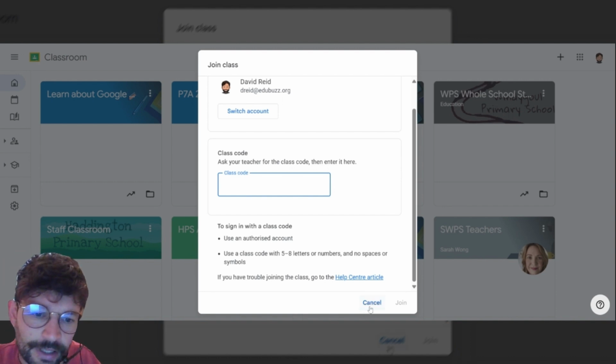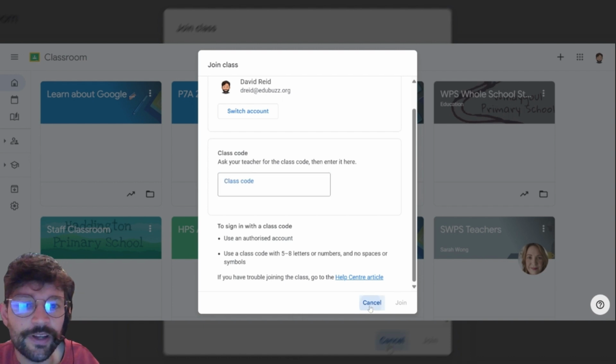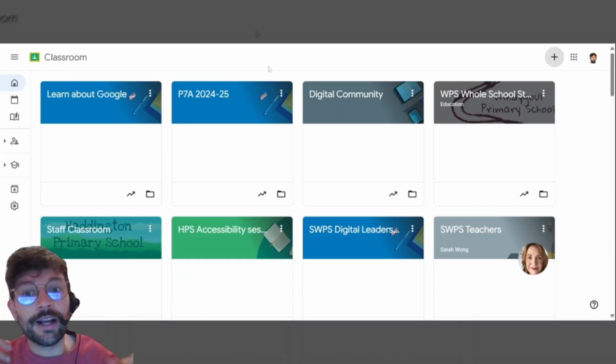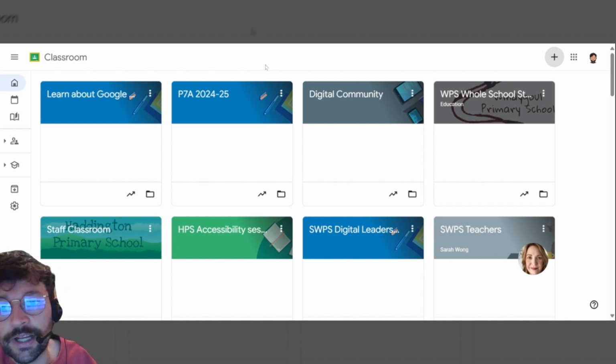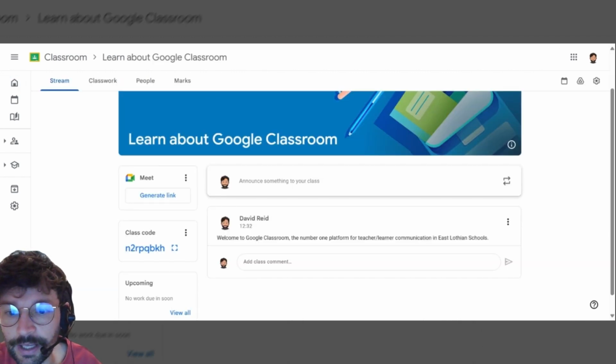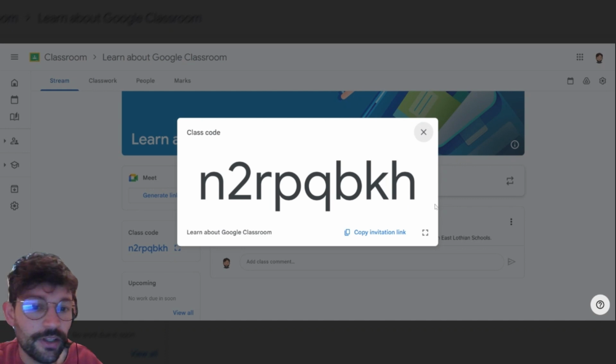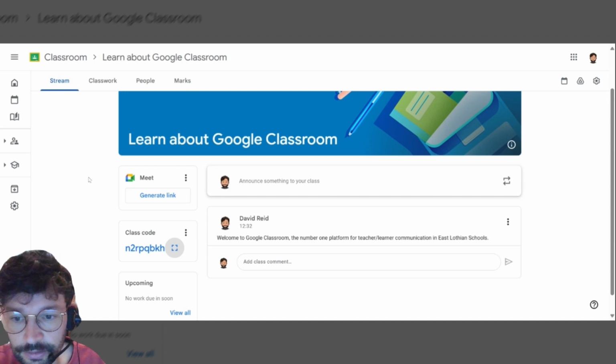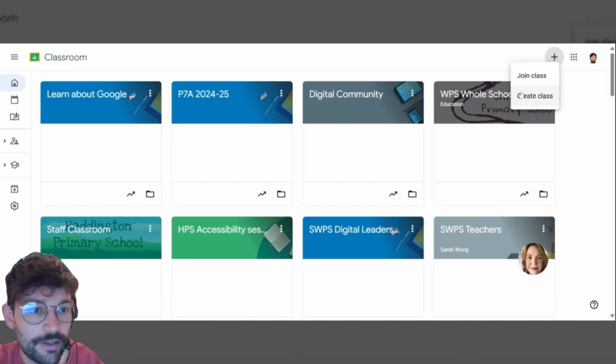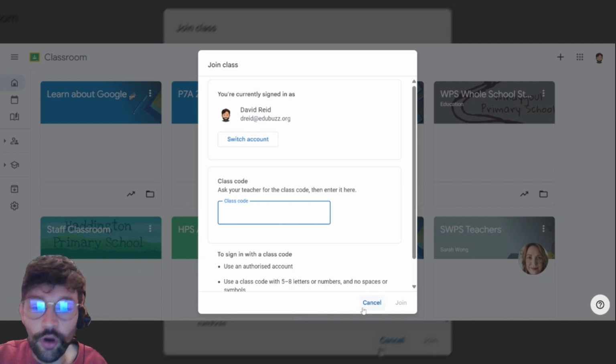But the class code might not make a lot of sense just now because you don't know where to find that. So if you're a teacher wanting a host or a cohort of pupils to access your classroom, you don't have to individually add your pupils. You can go into the classroom you've created and you can see this class code. Now this class code can be shared in a number of ways. The easiest way is to display it in full screen on your interactive whiteboard. And here, what pupils would do is they would simply type in the class code to this join class box here, and they would automatically be invited and join your classroom.